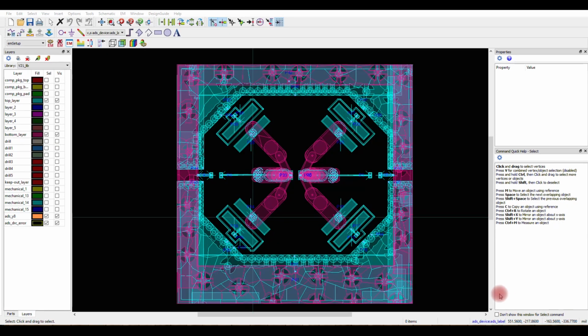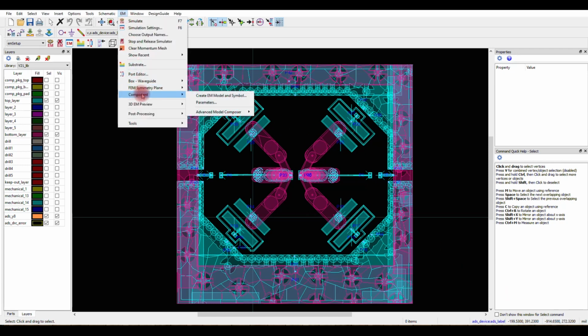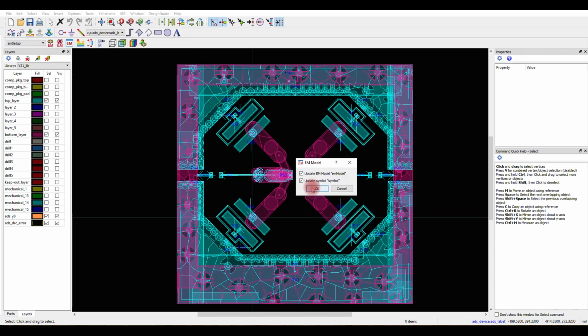This is the layout after the EM simulation. In order to create and update the EM model and symbol, go to EM component, create EM model and symbol. Click OK to update EM model and symbol.